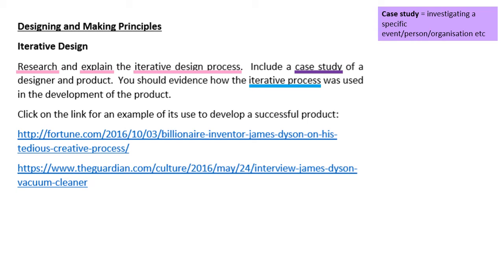So the first task is all based around iterative design. So research and explain the iterative design process. Include a case study of a designer and product.